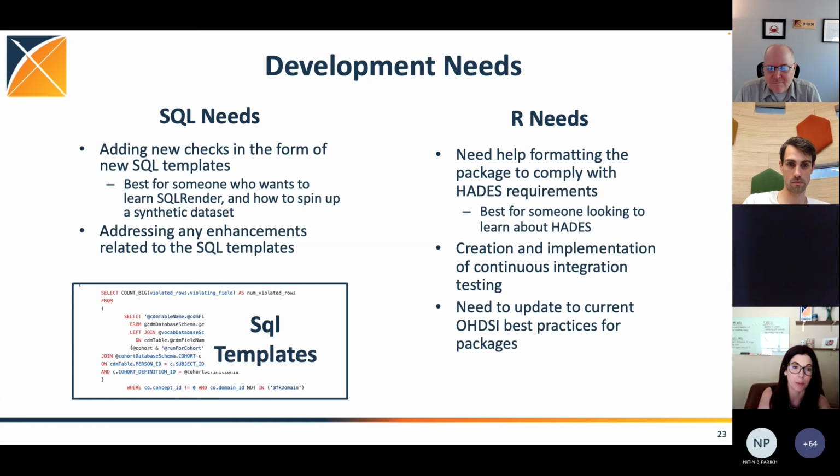Adam Black helped us with it for the Common Data Model package, but I'm still not quite certain if I can follow his example. So we would love if someone knows how to set up GitHub Actions and is familiar with R in that way. And we also need to update to the current Odyssey best practices for packages. So if you are a wizard in R and you want to learn about Hades, you are welcome to be our Hades representative and help us get to this goal by the end of the year.